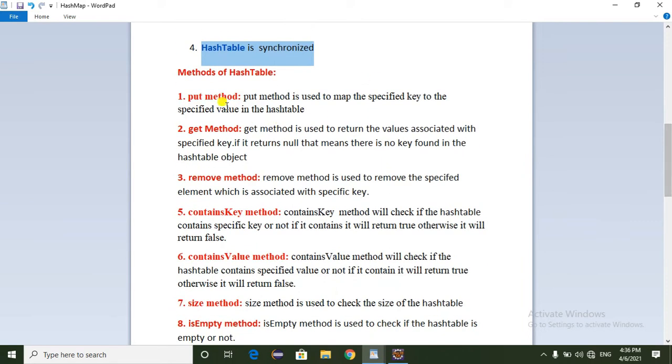Now coming to the methods of hash table. Coming to the first method, the put method. Put method is used to map the specified key to the specified value in a hash table. The get method is used to return the value associated with a specific key. If it returns null, that means there is no such key found in the hash table object. The remove method is used to remove the specified element which is associated with a specific key.